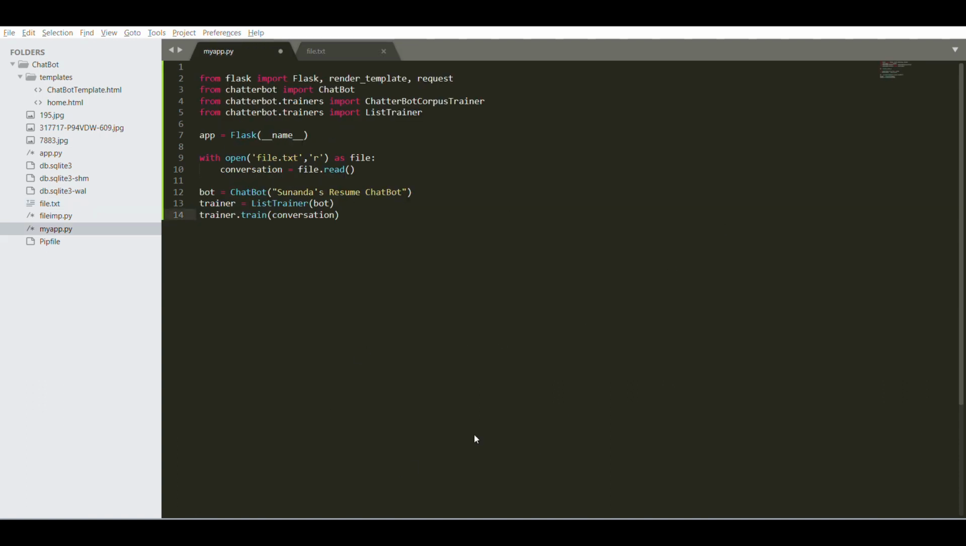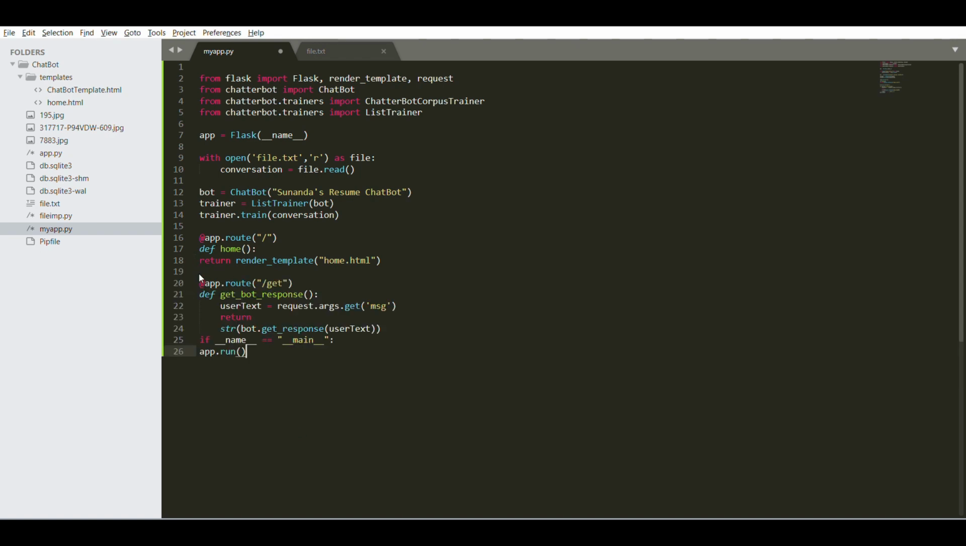After creating an instance of our chatbot, we will render our home.html template into our Flask app. Here I have added this line of code for rendering our template home.html. Now we are defining the get bot response function to get the response from the bot. I have added these lines of code for getting a correct response. So this is it for our myapp.py file.